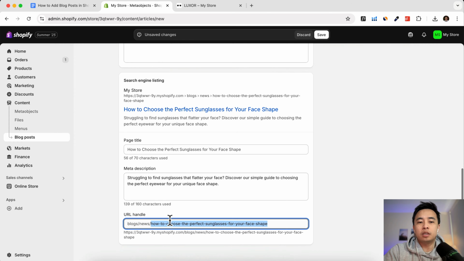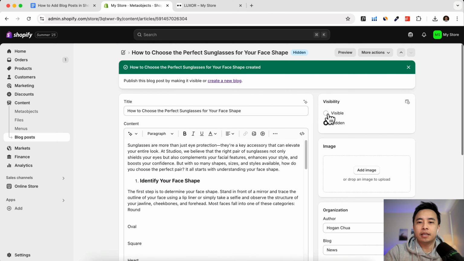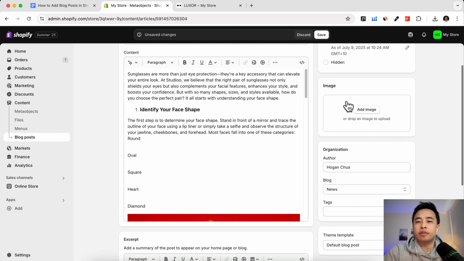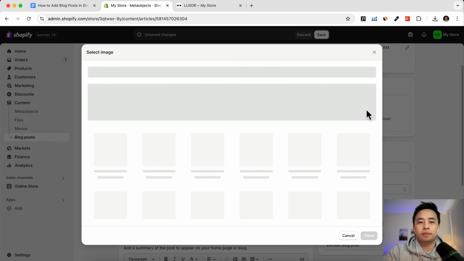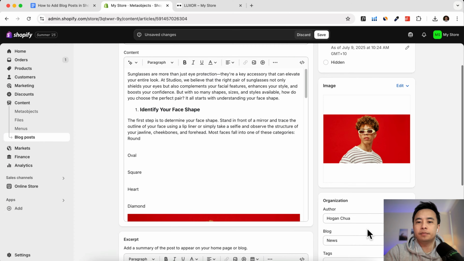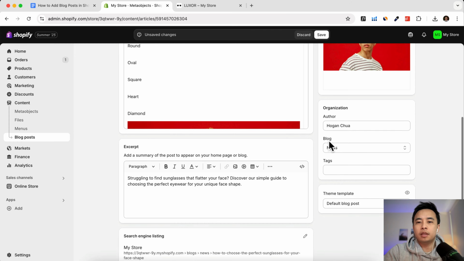And you can also edit the URL handle here. Sometimes if it's too long, then you can delete some keywords in there, and if you're happy with it, we can save it first. Now on the right hand side here, you want to make sure your blog post is visible. You can also set the visibility date, and here we're going to add a featured image. So we can set in maybe this one here, click on done, the author, the blog.